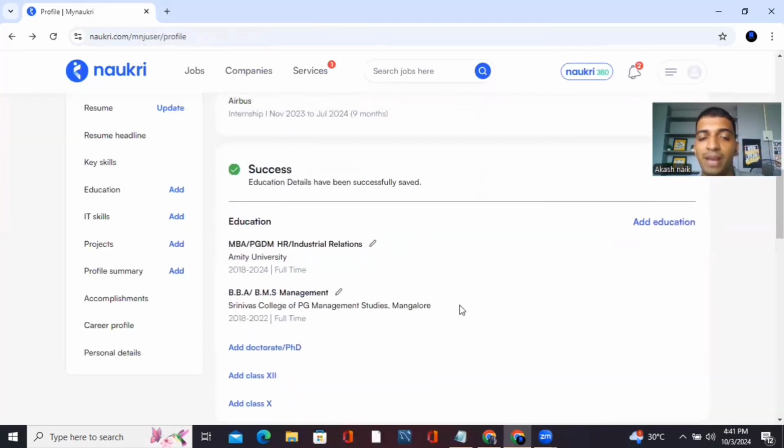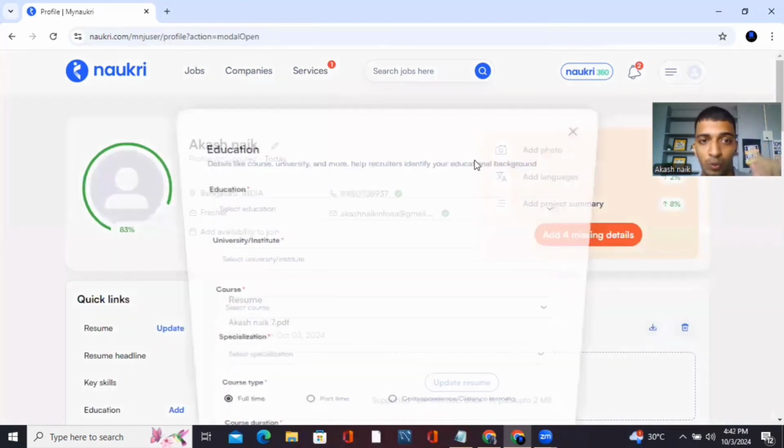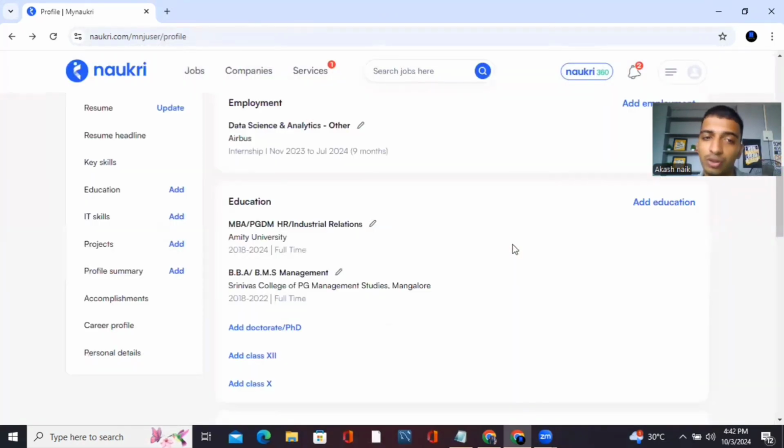So I have mentioned my bachelor's, and I have mentioned my master's. Also, guys, if you want to mention your 12th standard and 10th standard, it's the same process. You just have to click on 12th standard and mention accordingly. But make sure that you mention everything.